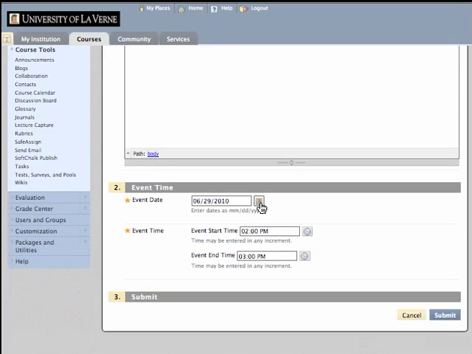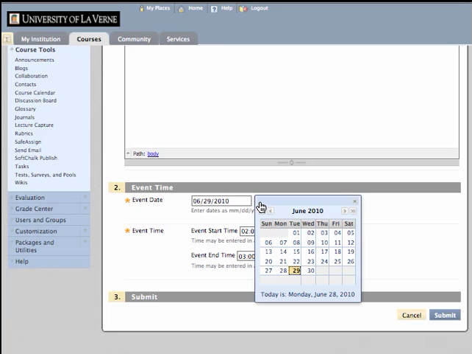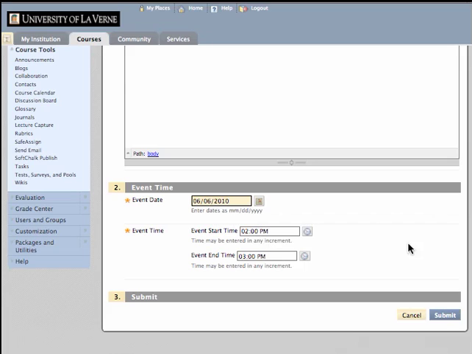You do need to put a date. When you select the button next to the event date, you'll have an interactive calendar that can allow you to move forward 1 month at a time. And when you select a date, it will fill that in, and then you need to select the time.